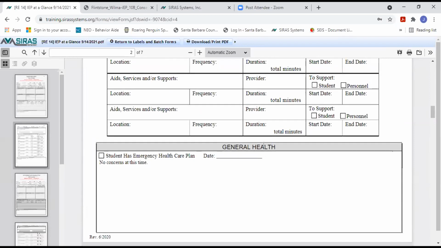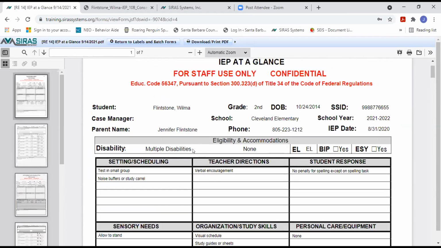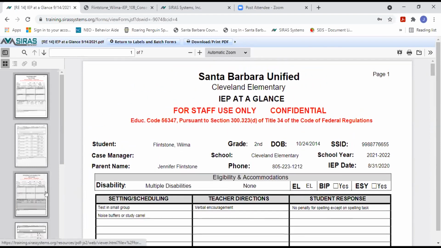I have another IEP at a glance below this for another student, which I'm not going to share at this time because I did check the 2 students. So you can see I can actually check multiple students and I can print my entire caseload on this IEP at a glance, which is really, really fun, and have them all ready to go for our general ed staff, for our support staff, for anyone that needs this particular document. So are there questions on this particular form?